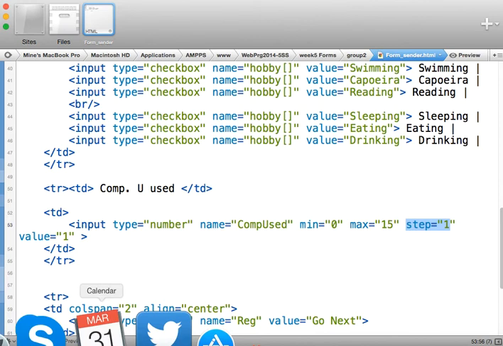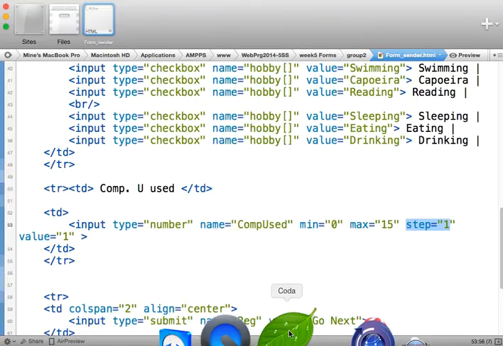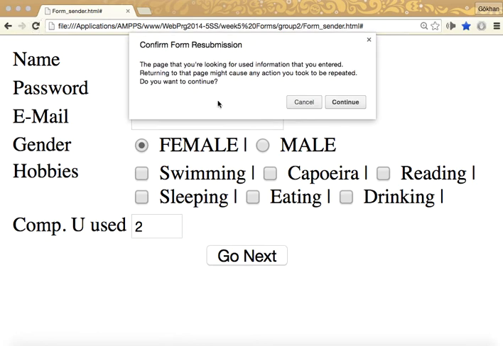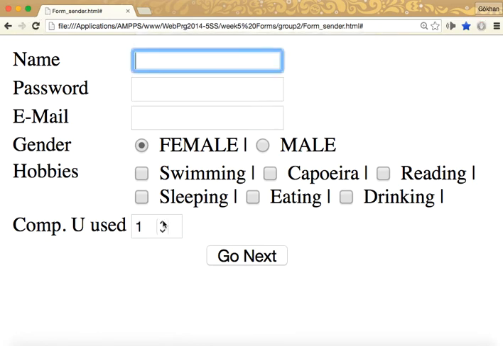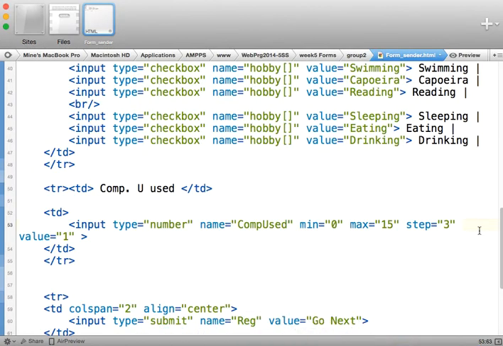So if I go to the page now and click the up button or the down button, it will increment or decrement by 1. If I did that step, let's say 3, in that case, when I run the page, it will increment and decrement by 3. So let it be 1.